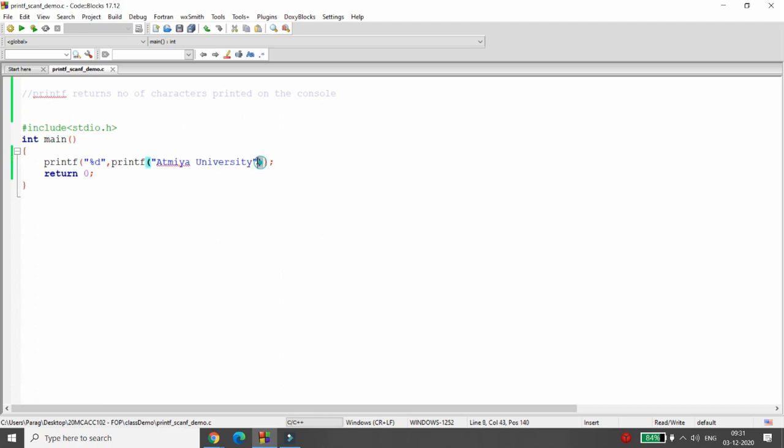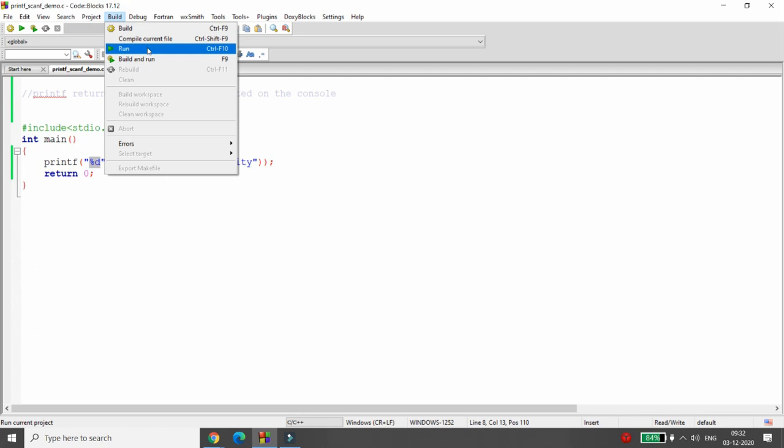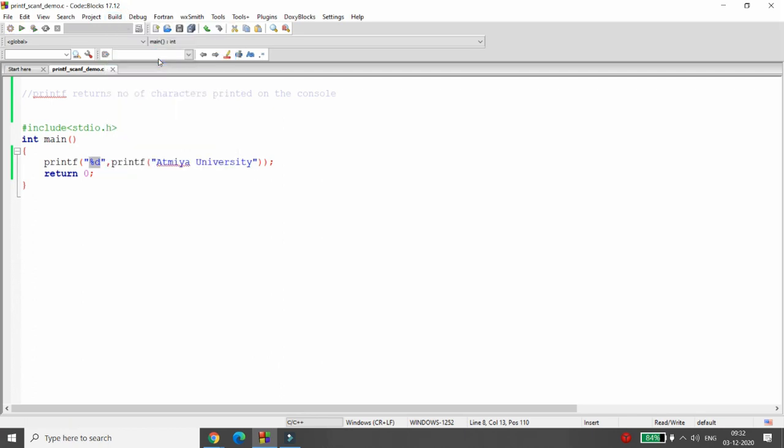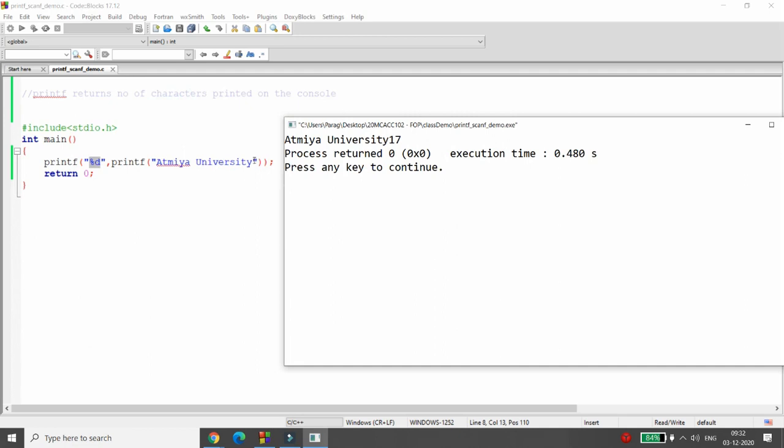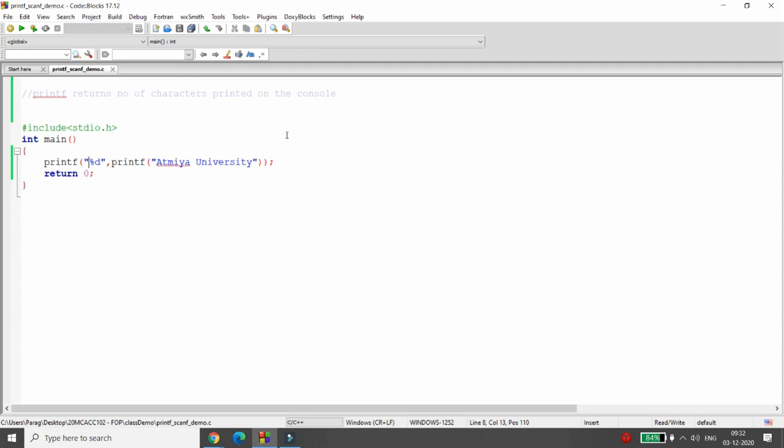This printf statement, that is Atmiya University, will be printed first, and whatever the number of characters printed on the console will also be printed. You can click on build and run, and now you will see that Atmiya University is displayed first, and then the total number of characters that Atmiya University has is printed over here, that is 17.